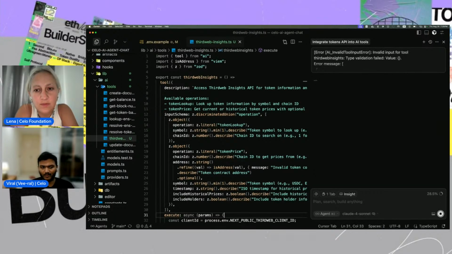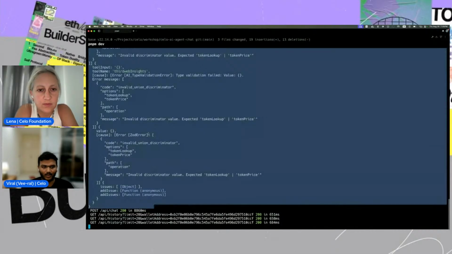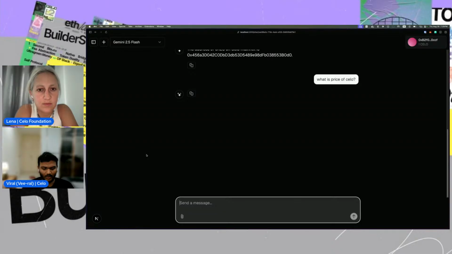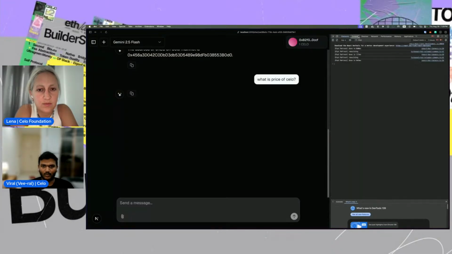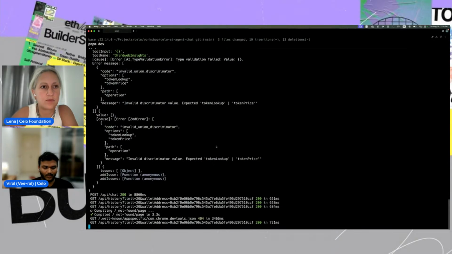So when you're building something and something breaks, two places you want to look at are your terminal, and you can also look at the console. This is where you see errors if it's a front-end error, but if it's a back-end error, you'll see it in the terminal.